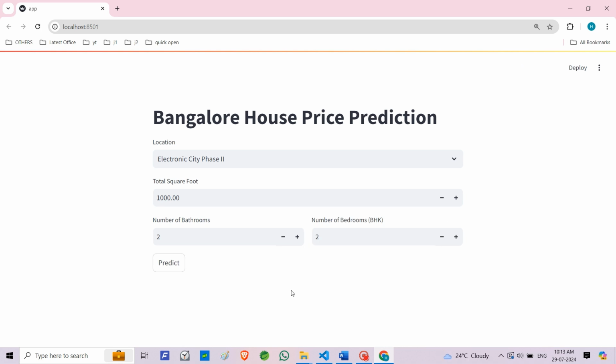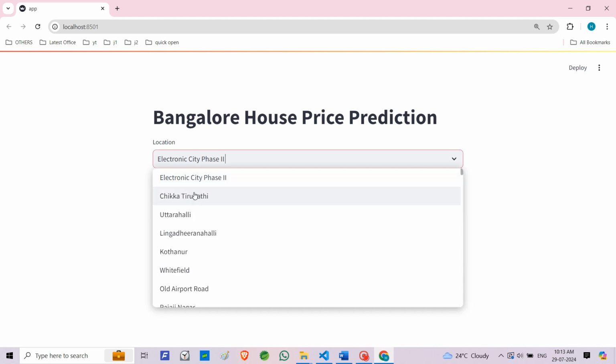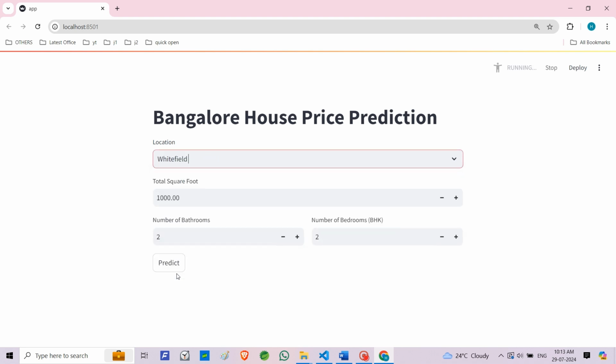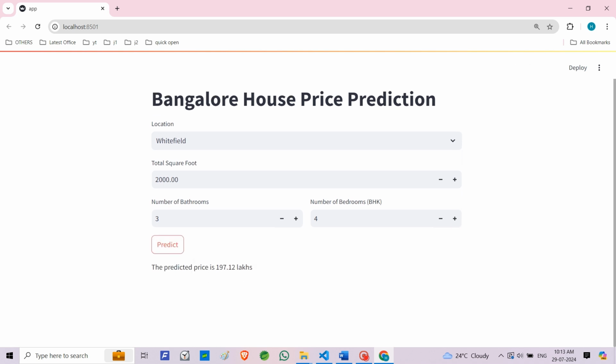Yeah, as you can see, our project is running. We will just select the location, enter square feet, enter bathroom and bedroom. Yes, our project is working now.